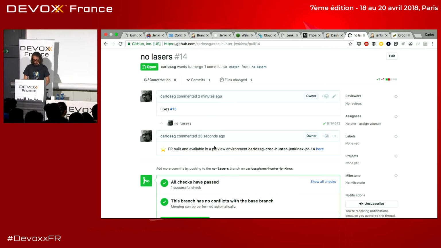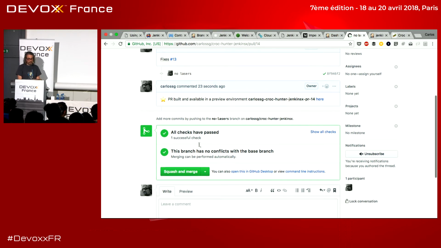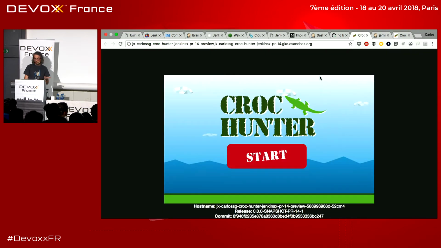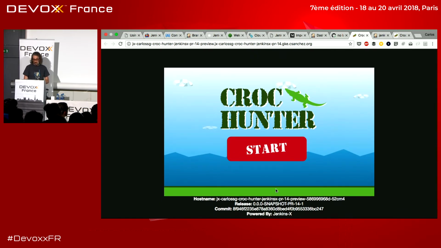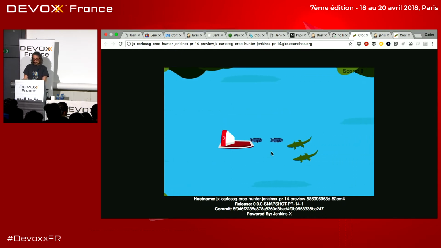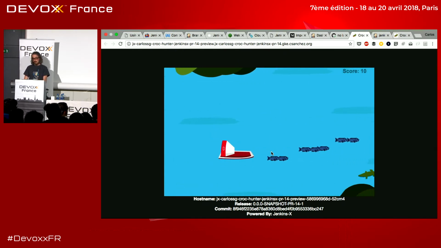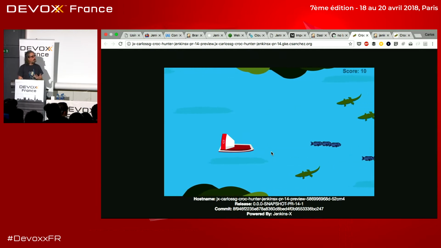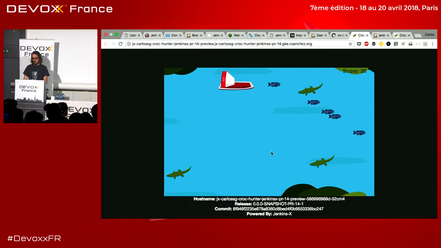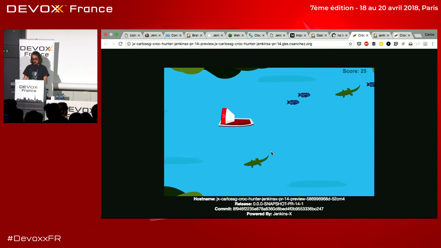And let's see. Okay, my build has finished, and I get a message saying, PR built and it's available in this preview environment. So I go and click to see this preview environment. You can see here I just added the commit ID. And the change I did is instead of throwing lasers, now I'm throwing fish, which is more animal friendly, right? Crocodile eating fish, of course.